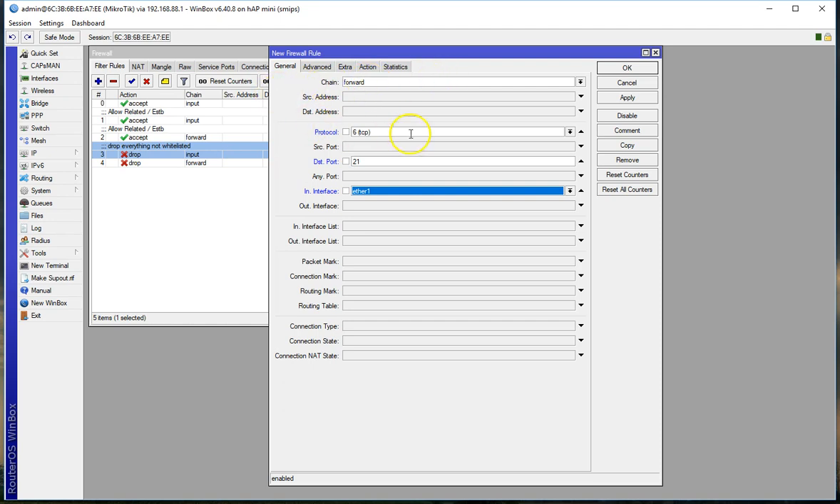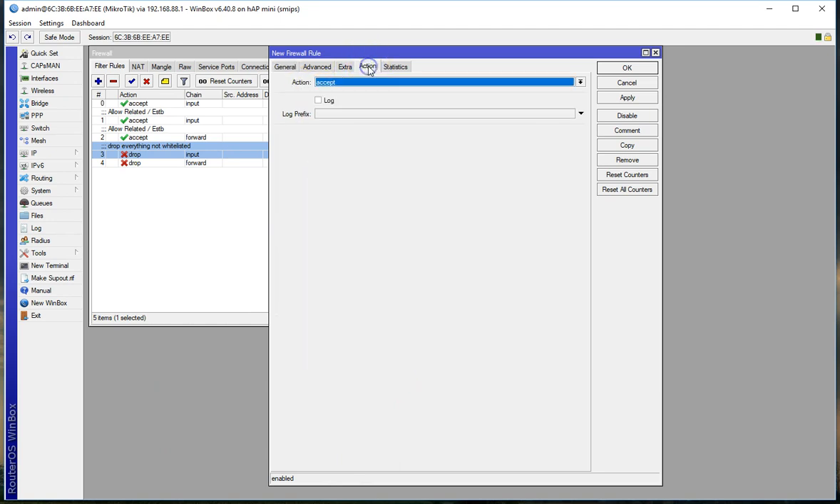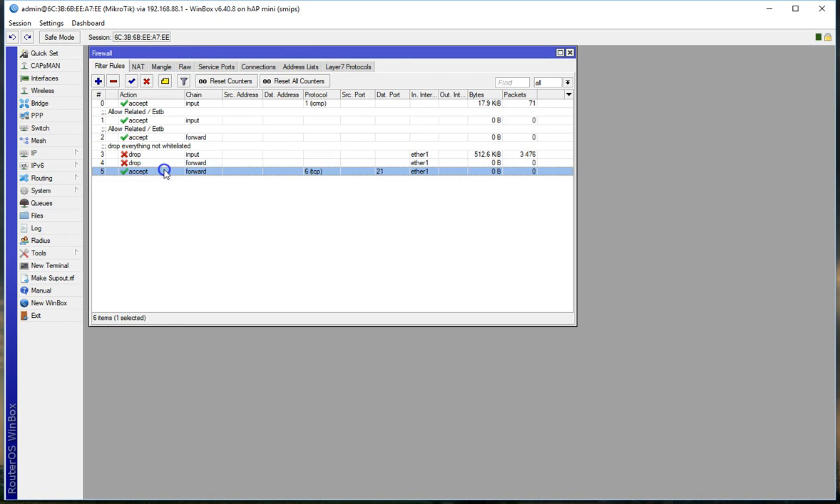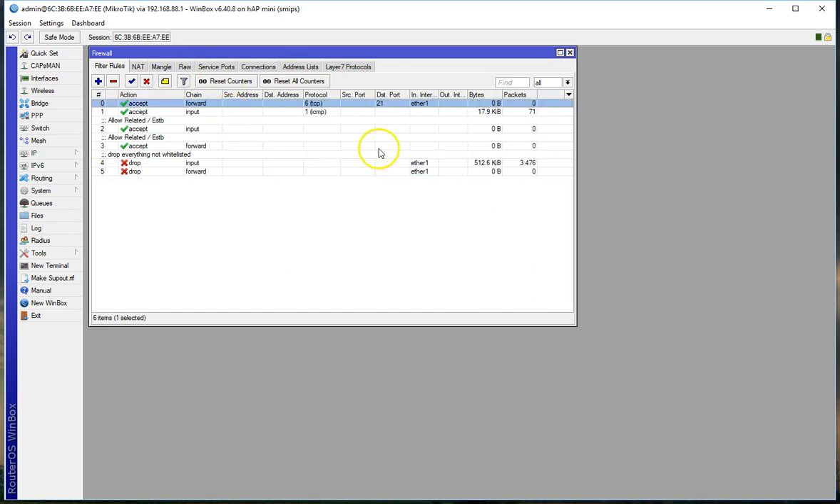So right now we have the forward chain, TCP, port 21, the interface. Doesn't matter what kind of connection state it is. We're going to go ahead and accept it. And I'll go ahead and bring this up above everything else. So basically right now we have allowed port 21 to be open to be used. The problem with that is we haven't forwarded it anywhere. So we've just punched a hole in the firewall, but we haven't told it to do anything.